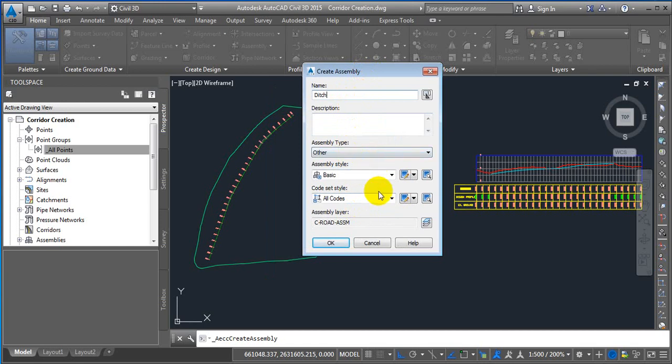I'm going to keep all the things default, except this code set style, which is really important, because I want to play with the corridor in different ways, in plan as well as in section as well as in profiles. So I need to keep this code set style different for plan, different for sections, and then different for profiles. In this way, if I make changes to this code set style in profile view, it will not affect anything in my plan view. That is where it is really important.